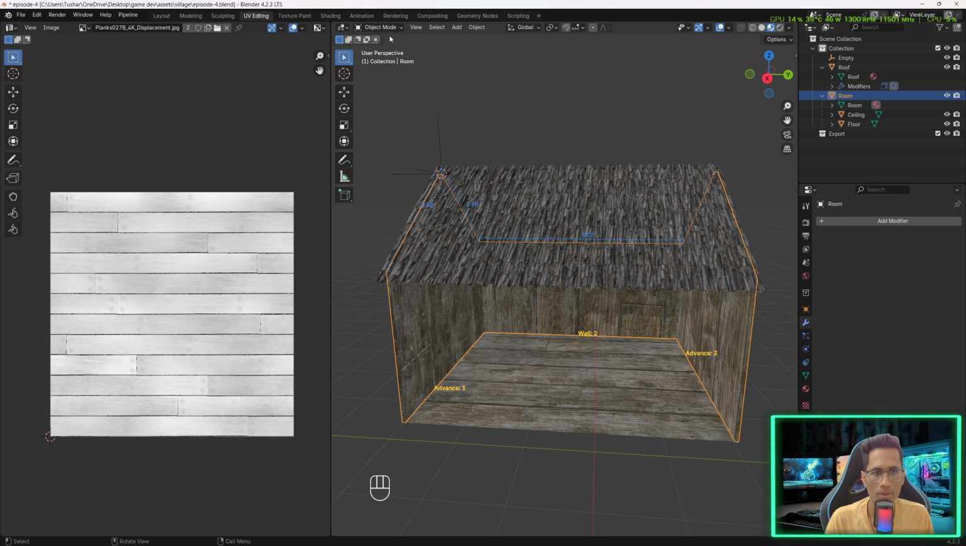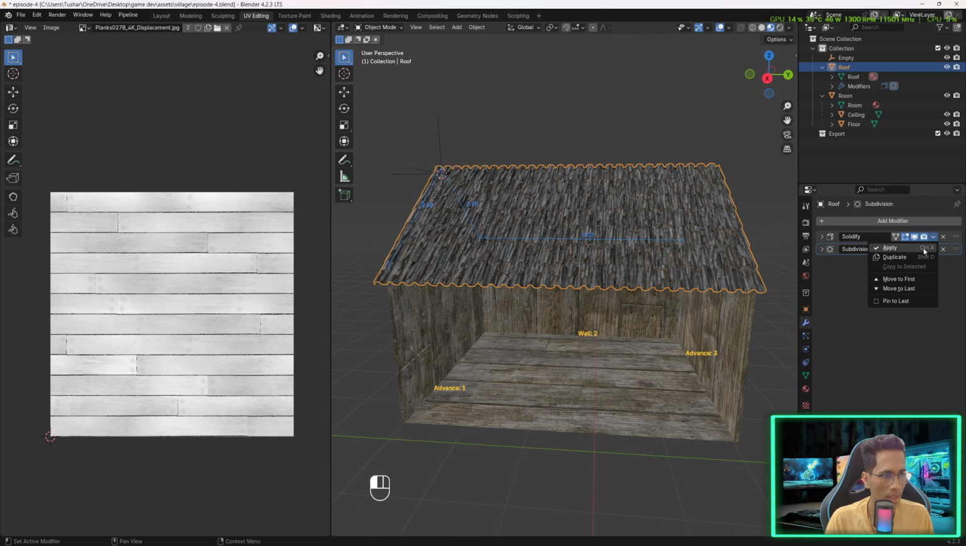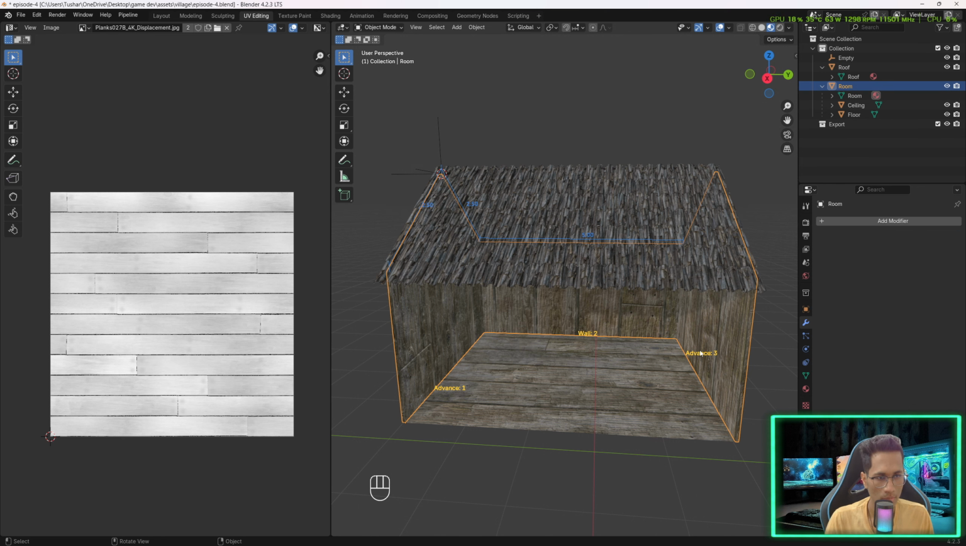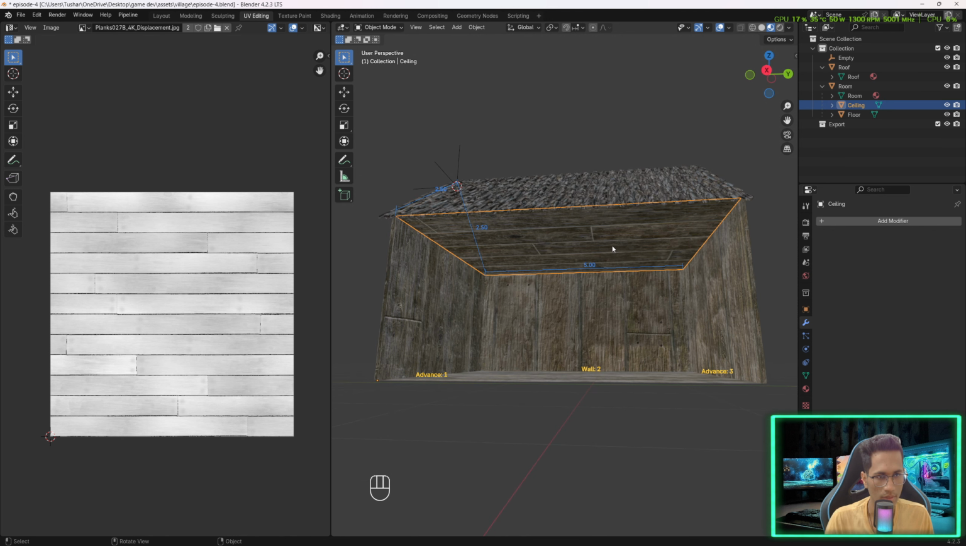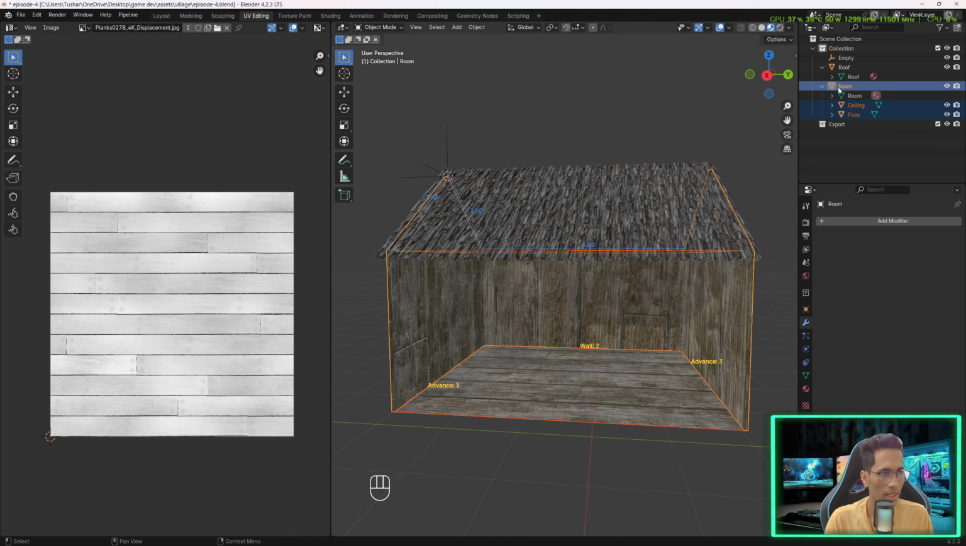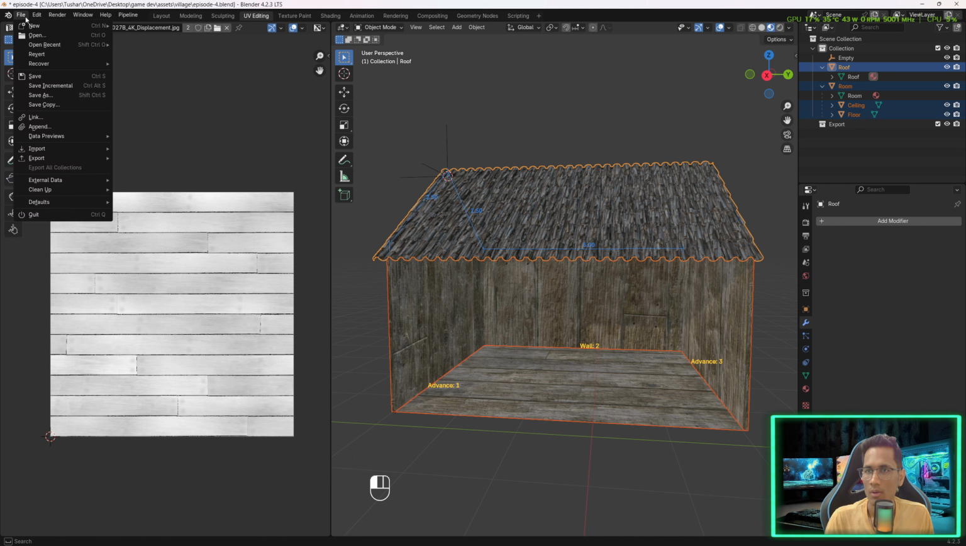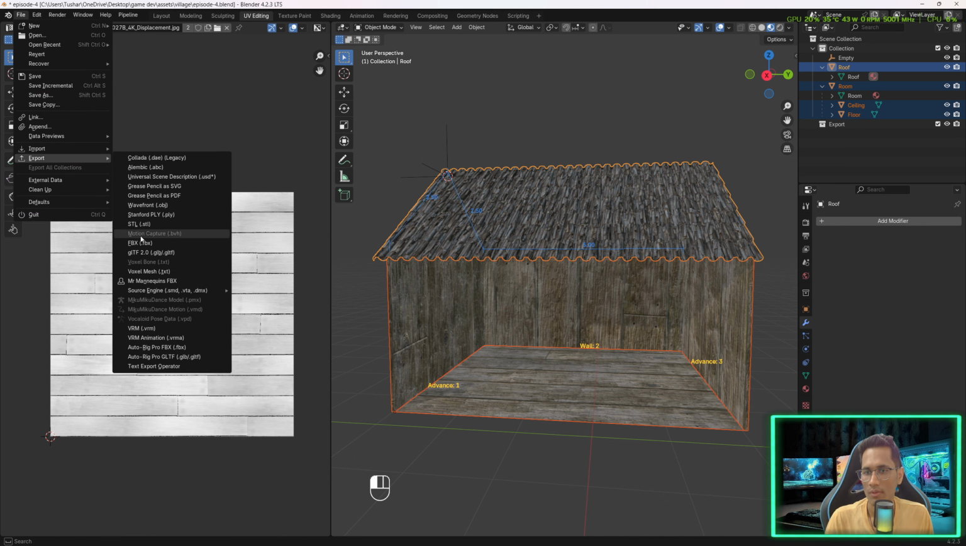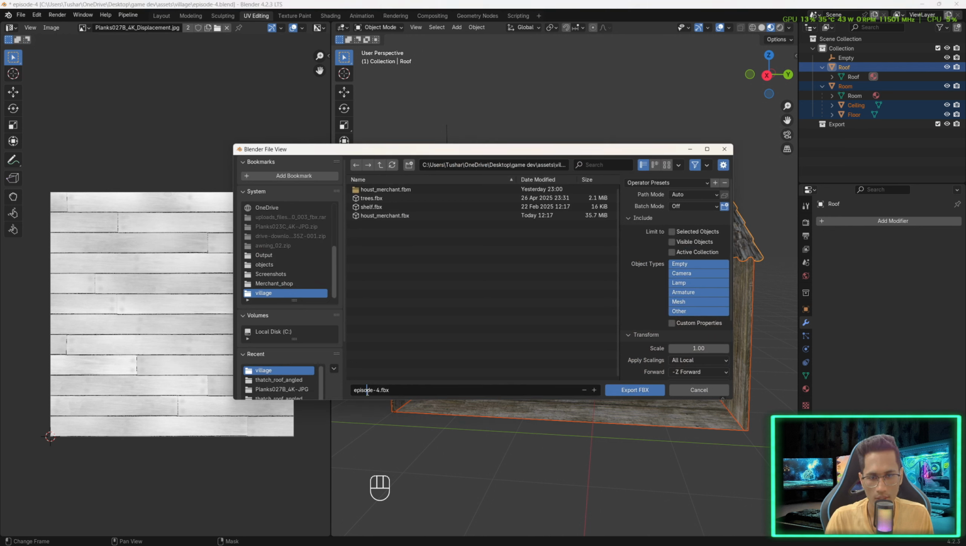So go in object mode, select this roof, make sure you apply all the modifiers and make sure the room has no modifiers as well. So select the room, right click, select hierarchy to select all the children as well because we want to export them too. And then we hold control and select this roof as well. Then we select hierarchy, although there are no children, so it doesn't make sense, but just telling you anyway.